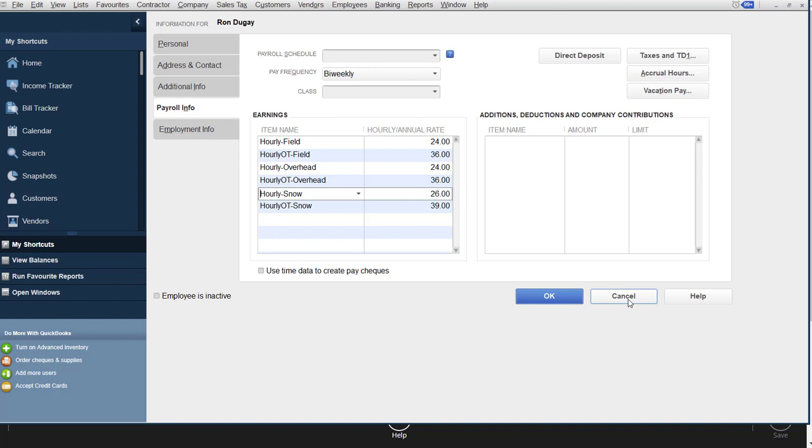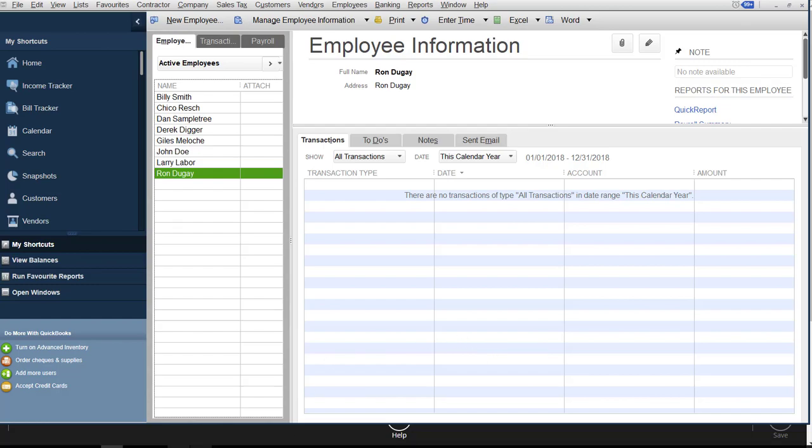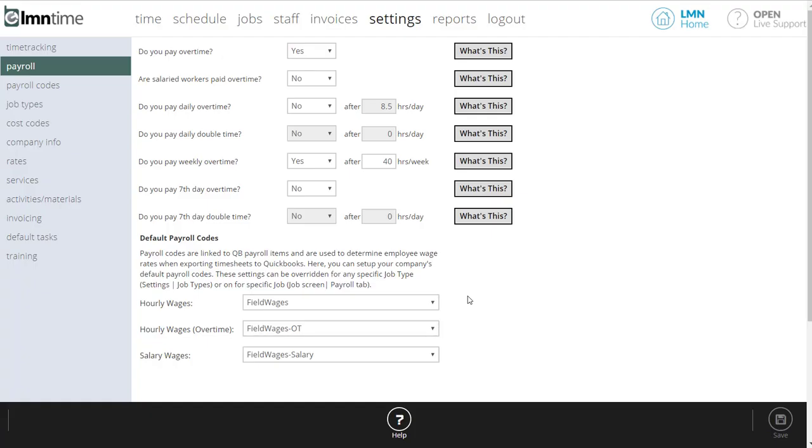And that's probably all we'll do for this export, just to keep things simple. So going back here to LMN Time, you have to have your payroll code set up. You have to have your overtime rules set up. Everything after that is simply the LMN Time export tool.